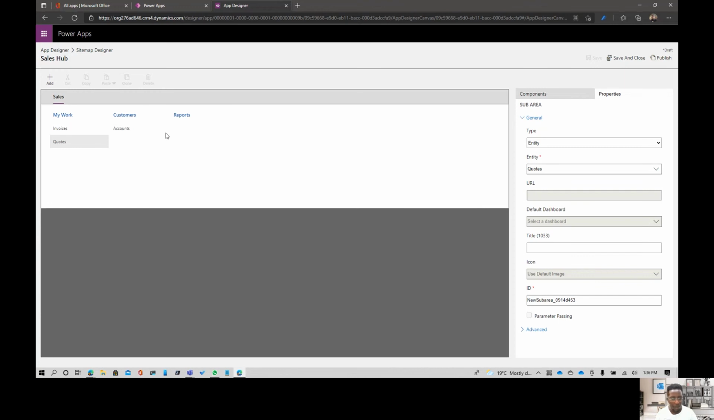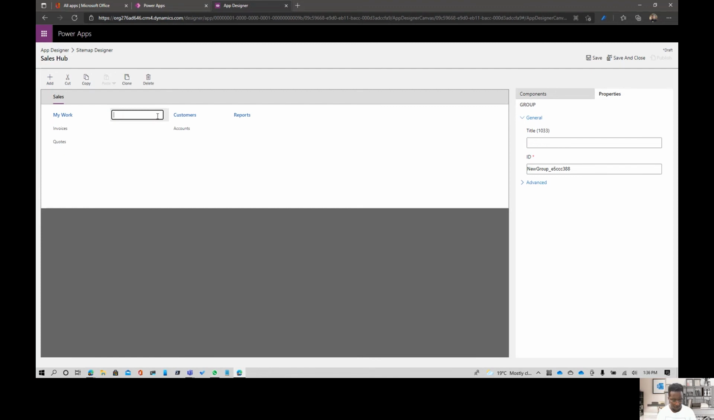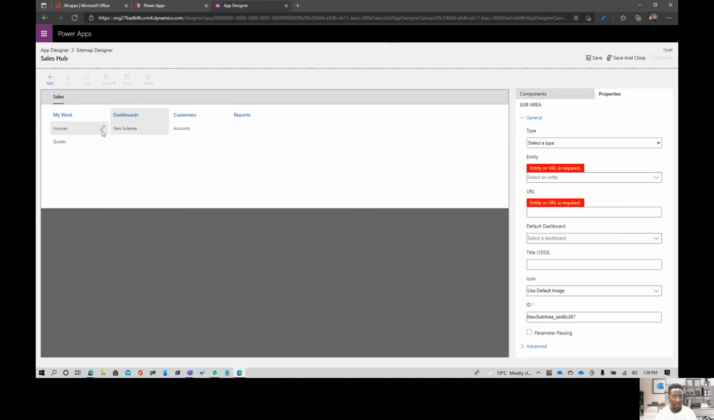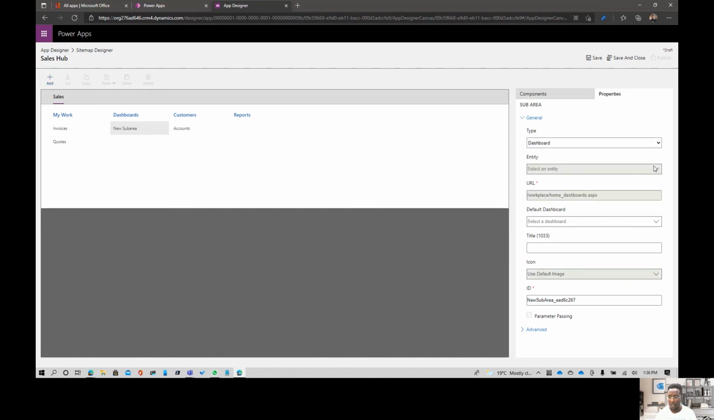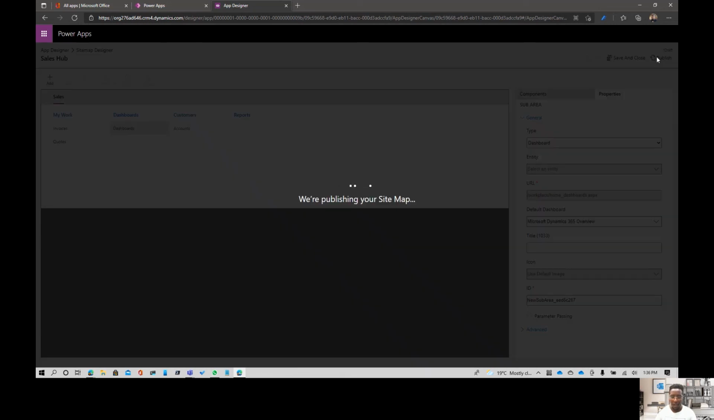The other interesting thing we could do is we could add dashboards. So let's create another group. Let's call this dashboards because we want dashboards. And we want to add in here, we'll click add here, and we want to add a sub area, and the sub area is what we're actually putting in there. So in this case, I want to pick a dashboard, and I select my dashboard there. So let's say I just want to put an Office Suite, a Dynamics 365 overview, and we can go create different dashboards later on. Now I'll hit publish right there, and we've created our sitemaps.